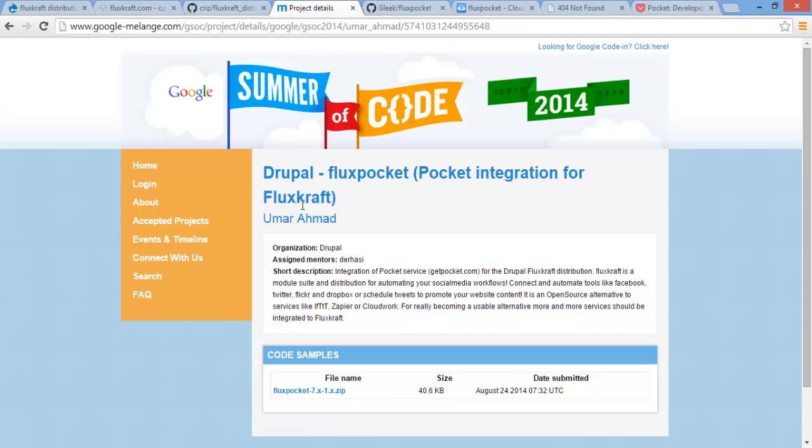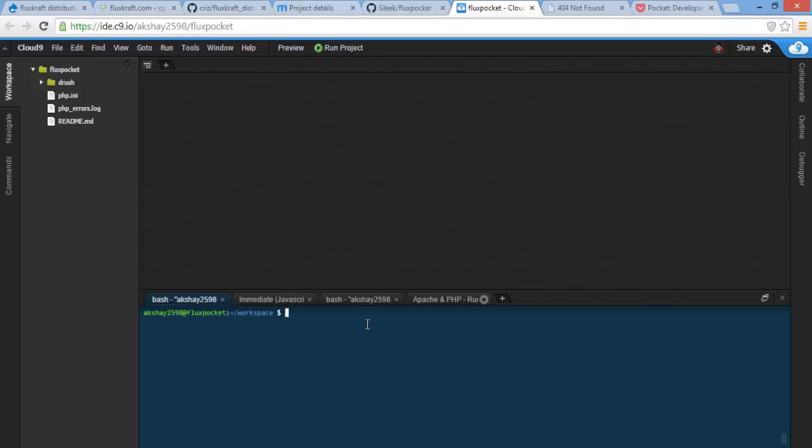But thanks to Umar Ahmad, he has made a FluxPocket module which integrates Pocket for FluxKraft, and he made this during his Google Summer of Code 2014 project. So let's use this. First, let's go ahead and install FluxKraft.